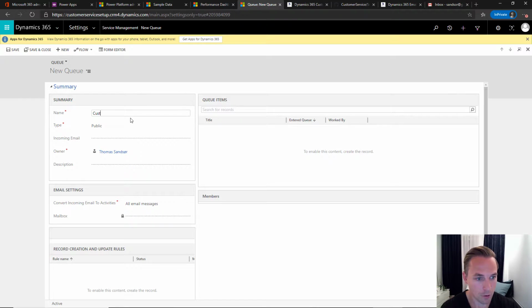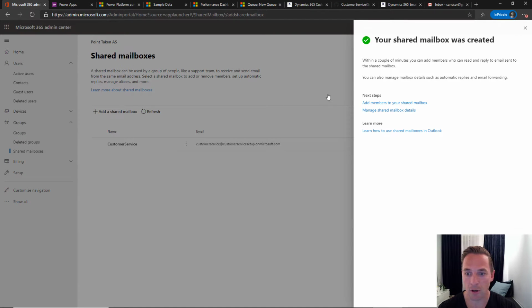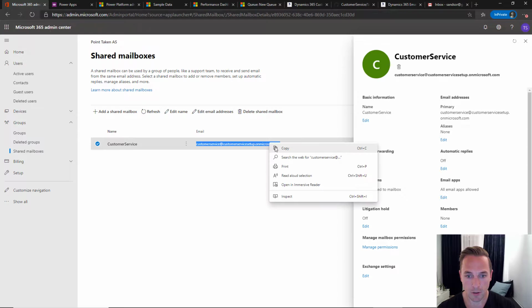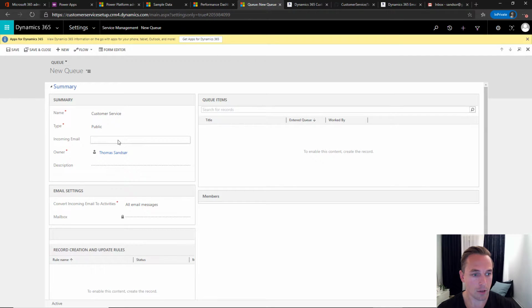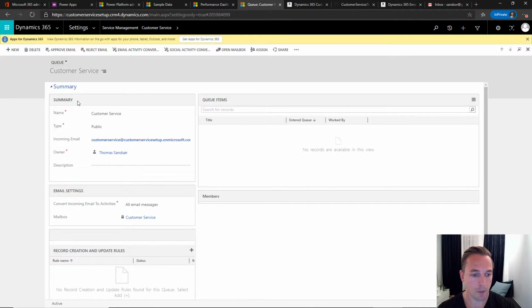The queue we're going to call customer service, and the incoming email address, just to make sure I don't get it wrong. This is what we created, our shared mailbox. So if I go back to the queue now and I do incoming email and hit save, we have now done the first step of actually connecting Exchange and Dynamics, which is pretty cool.